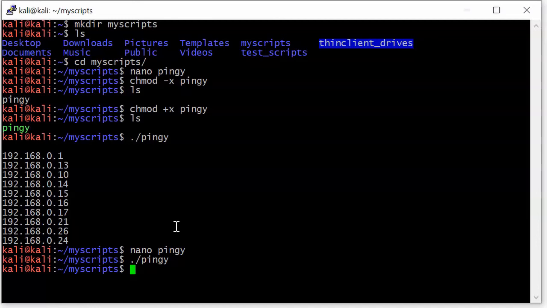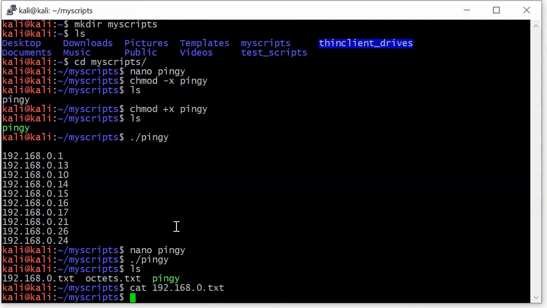Okay, no, nothing came out, which could be a good thing. I'm just going to list to see what we have in there. We've got 192. Okay, so I'm going to cat 192.168. Nothing in it. Okay, that's no problem. Thought it was too good to be true.